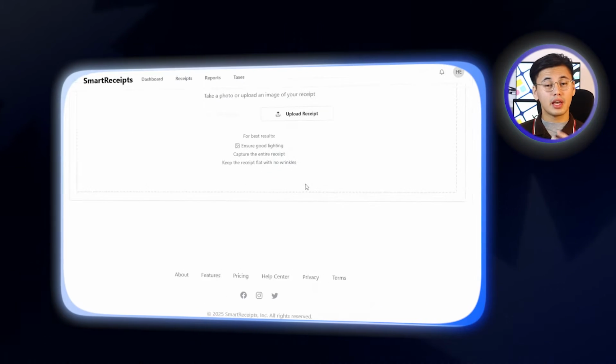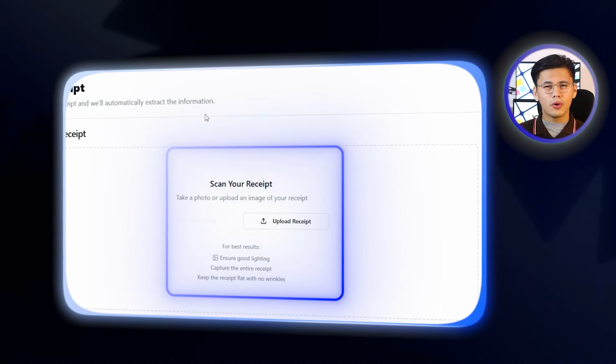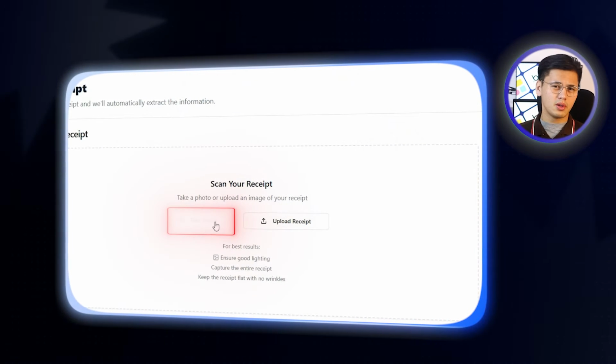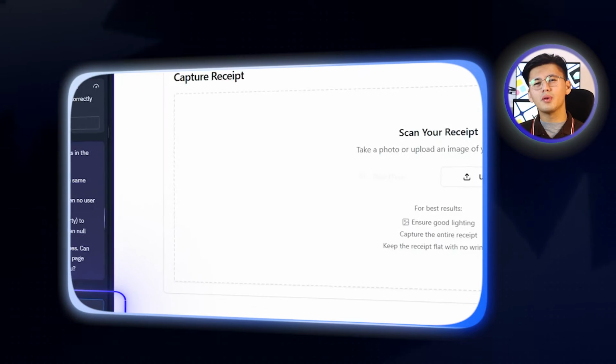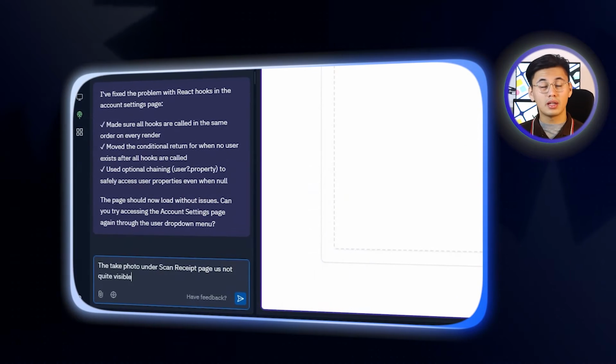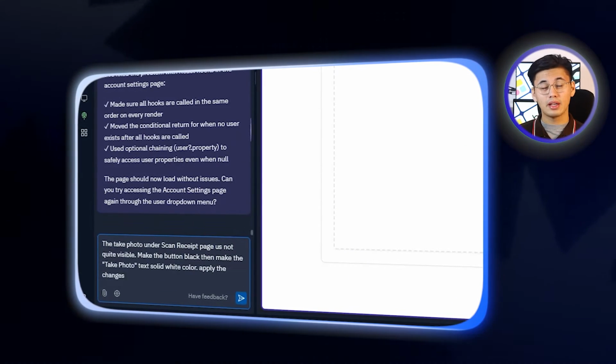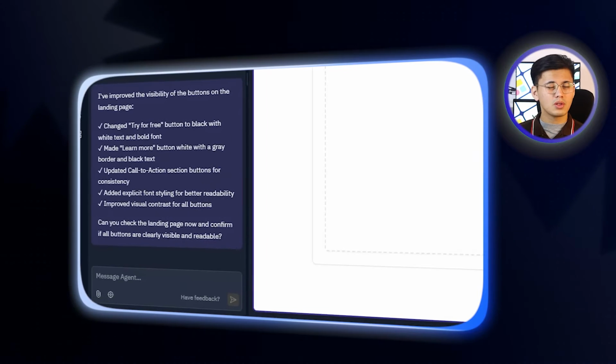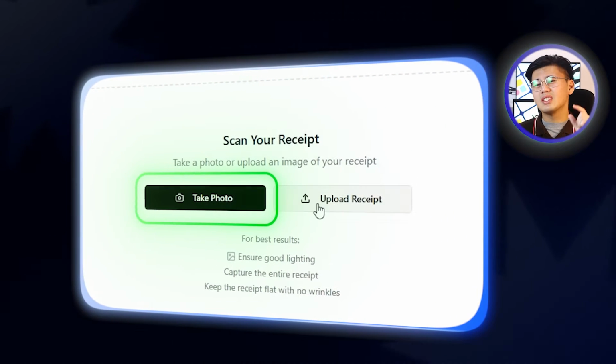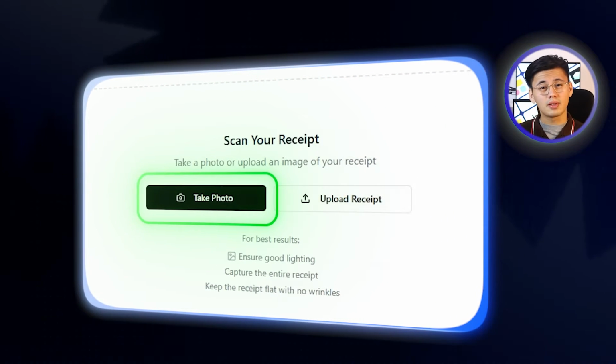Next, let's move to the scan receipt page. The take photo button is not clearly visible. We will ask the agent to improve the button's visibility by updating its colors, specifically by using a solid black background and solid white text. Once the update is applied, the button stands out clearly on the interface. At this point, all the requested updates are implemented and tested. The receipt scanning functionality is also now ready for further testing in the next steps.